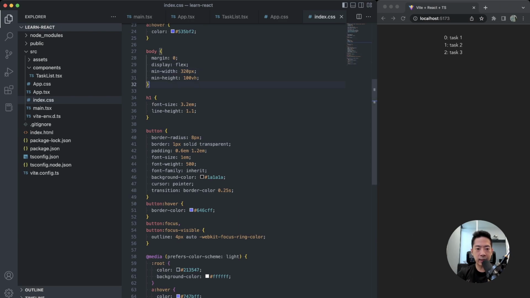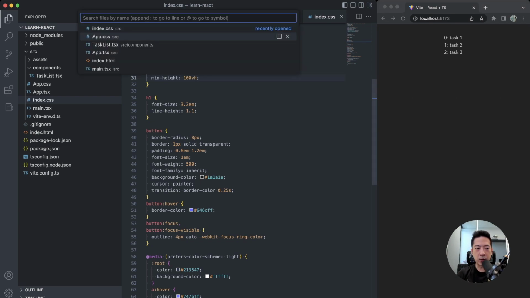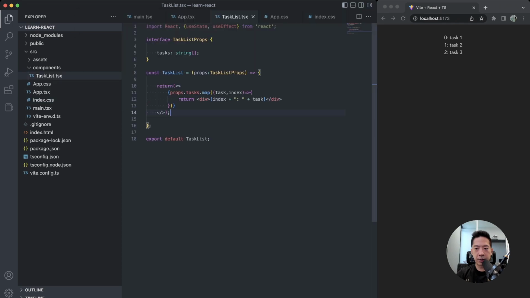Okay, and you can see now our items are all at the top center, right? Which is going to be easier for you to see throughout this tutorial. All right, let's go back to our task list. Even though this looks okay, it's going to get messy.